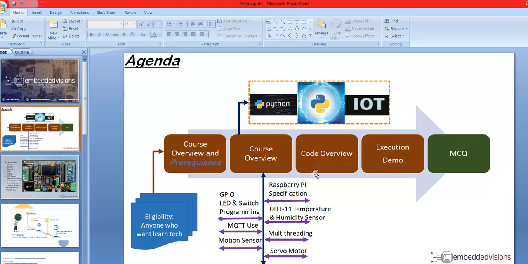In the code overview I'm going to explain about the code, like how the temperature sensor and MQTT are working, and the function explanation that will be there, and then execution demo, because all these sessions are going to be practical. And at the end of this course you will have multiple MCQs which will help you for the interview as well as to build your fundamental knowledge.